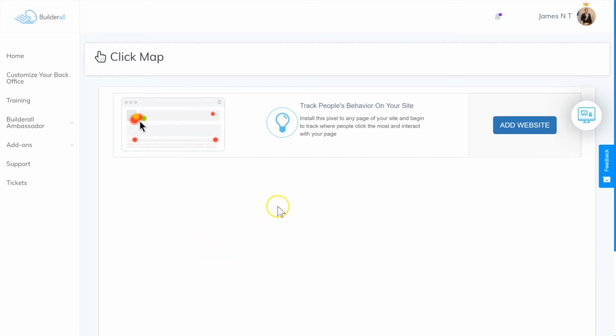So of course, tracking, like we said before, is the most important part of your digital marketing strategy. So this is a really cool tool to add to your website. So with that said, let's jump to the next tool.